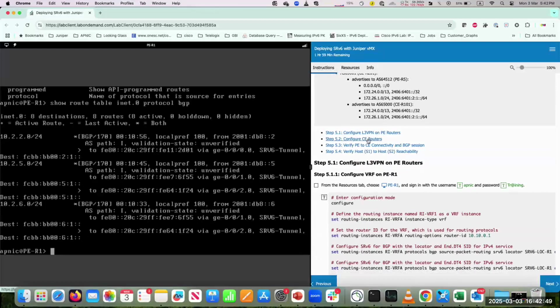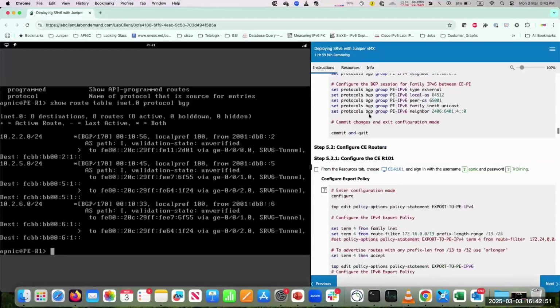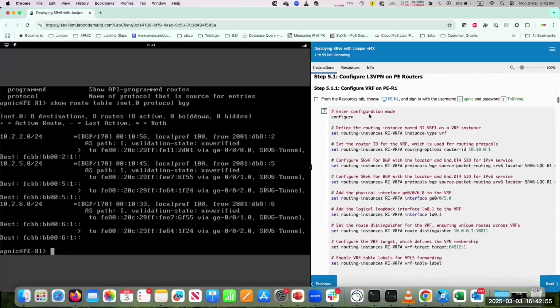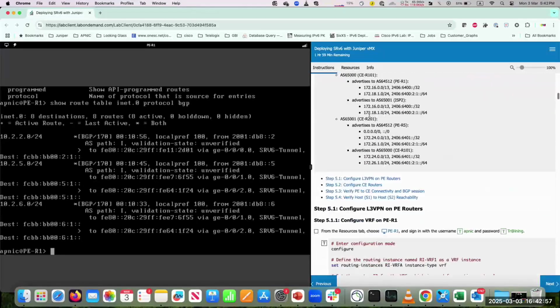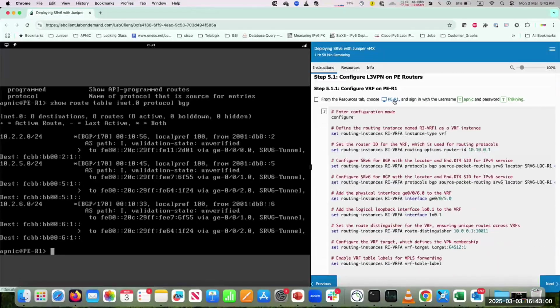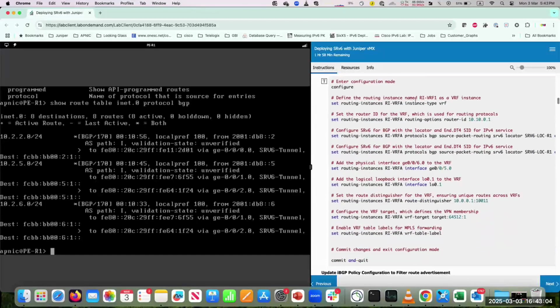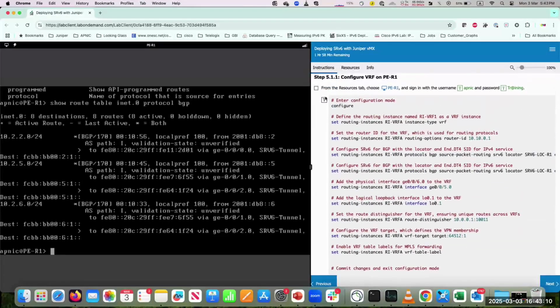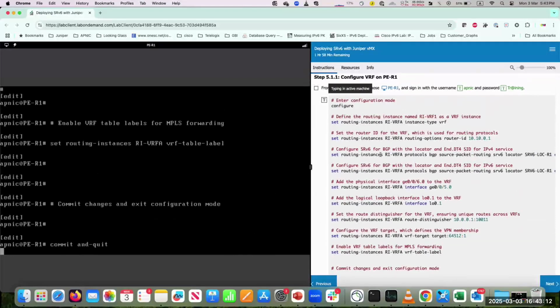Okay, let's go to the configuration part. We need to configure L3 VPN. In this case, we will go to R1. I'm already on R1. I need to configure the VRF or the VPN instance on R1. So this is the configuration for a VPN instance on R1.